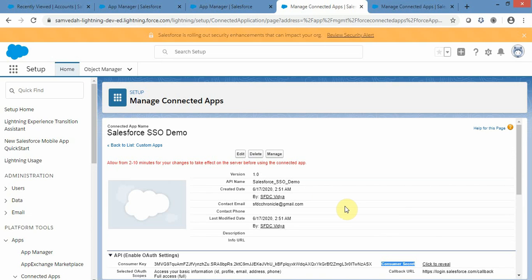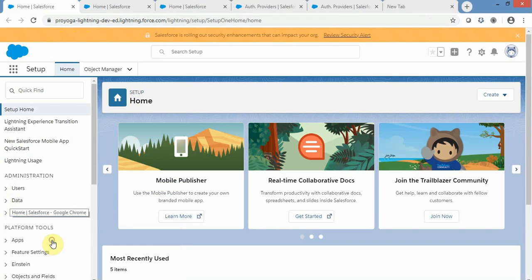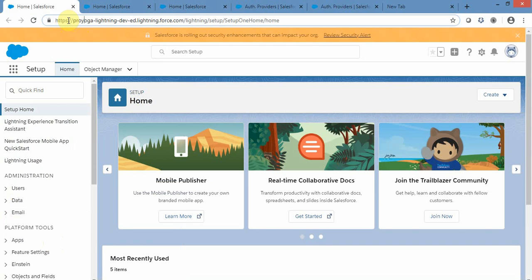Now we need to go into the client party org. Till now I was in my identity provider org. Now I am navigating to my client org, meaning a different org that acts as a client party. In this org, the first thing I need to check is whether my domain is enabled or not.